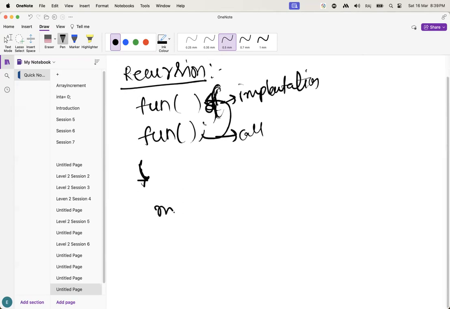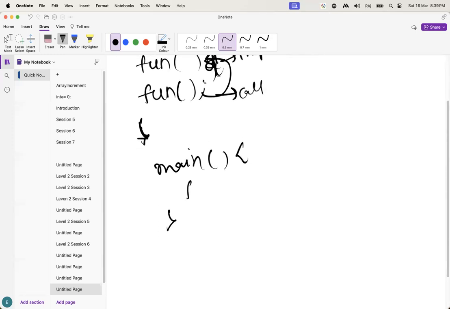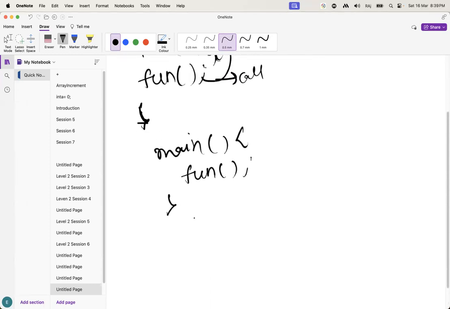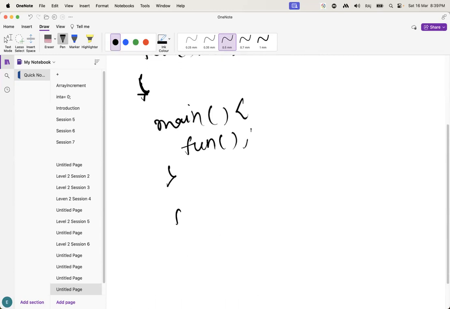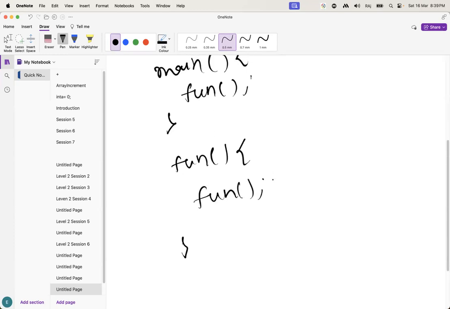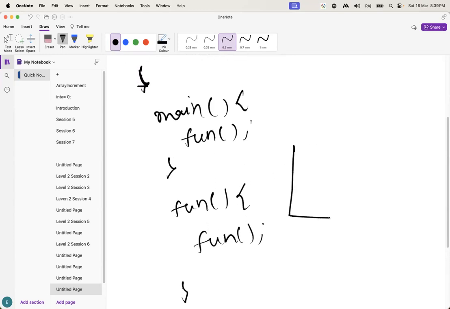Let's suppose there is a main method. In that main method, I have called one function. Okay guys. From that, there is a function. This is the one function. This is the implementation. I am calling it here itself. What will happen, guys? Initially, let's suppose main comes here first. After main, what will happen? It is calling the function. It will come to the function.